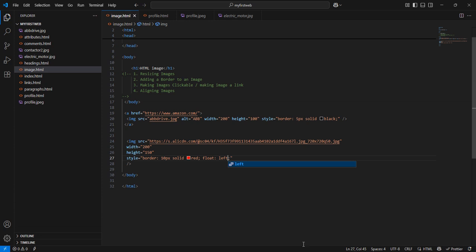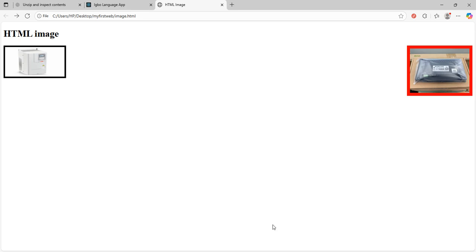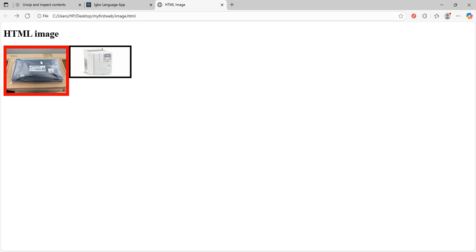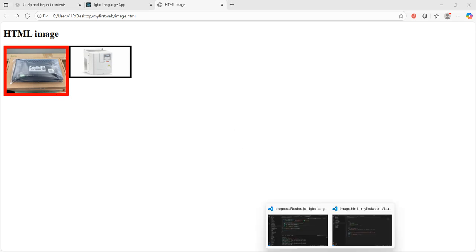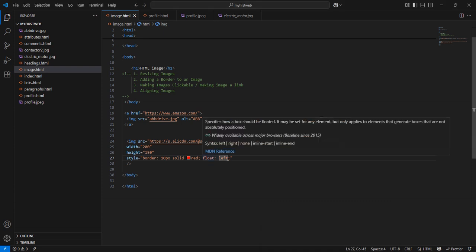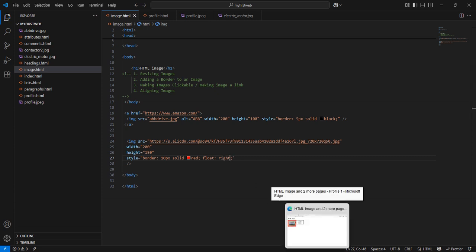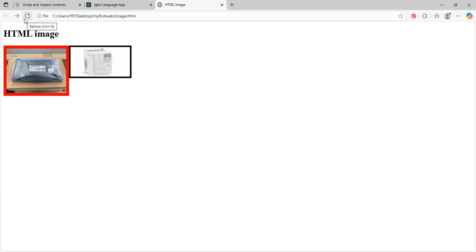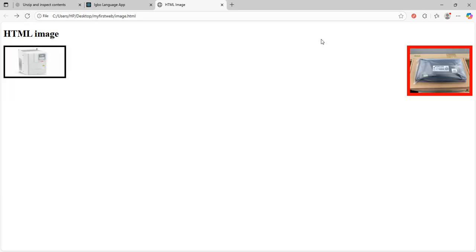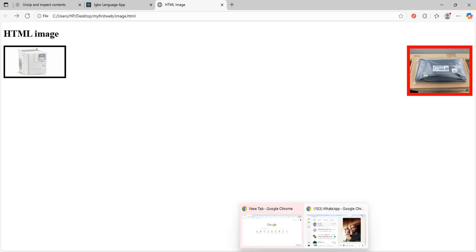When you save it, come to the web page and refresh. See, the image will come back. So if you put right there, you put right again, the image will go back. Put right, refresh, and the image will go to the right, moving the image left and right.